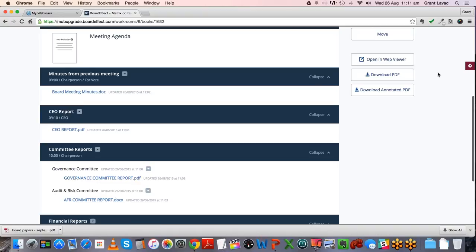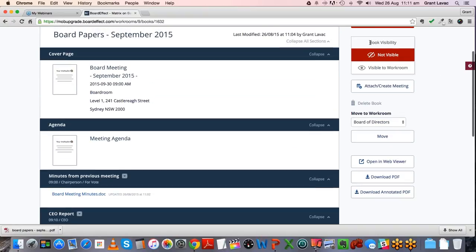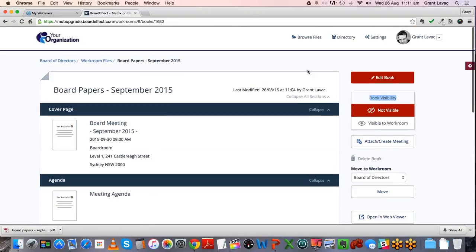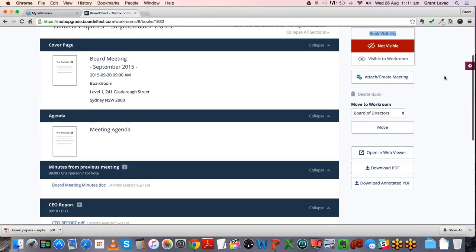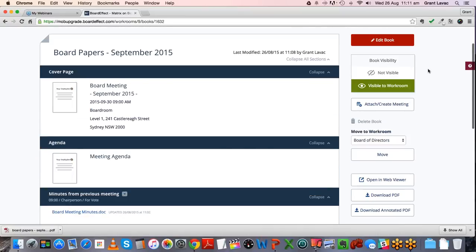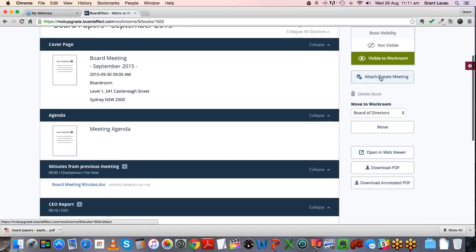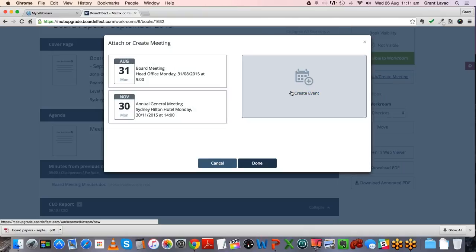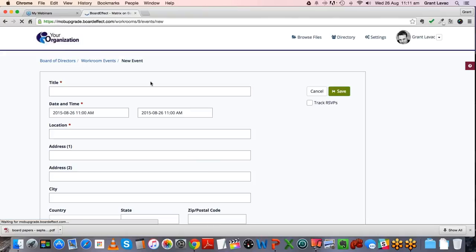in the platform, preview it, download it as a PDF, have a look at it. If you're happy with it, you can then change the visibility. It's currently not visible to individuals of the board of directors workroom. So now I can make it visible to the workroom, and in other words, give them access to it. I can also now attach this meeting book to a particular event.